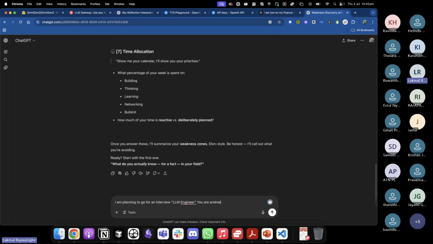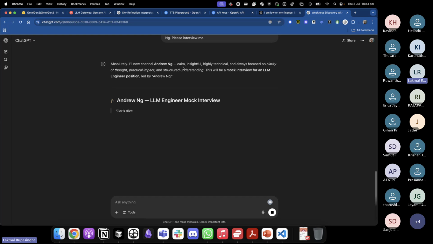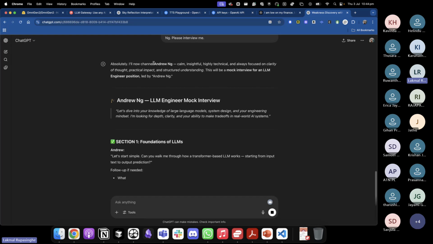If you've never heard of Andrew Ng, you need to search him. You're Andrew Ng. Please interview me. Again, I think it's good to do it. Yeah, ChatGPT. Okay, absolutely, now we'll channel Andrew Ng. Andrew Ng is one of the professors, initially from Stanford. He basically started Coursera. Coursera, everyone knows Coursera. And now he has a few companies, of course.